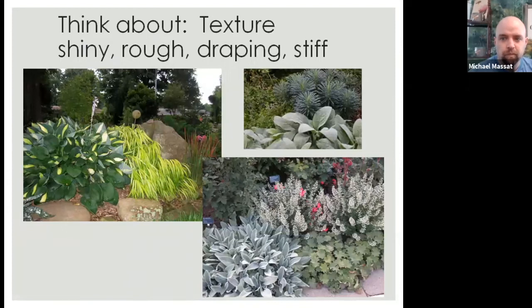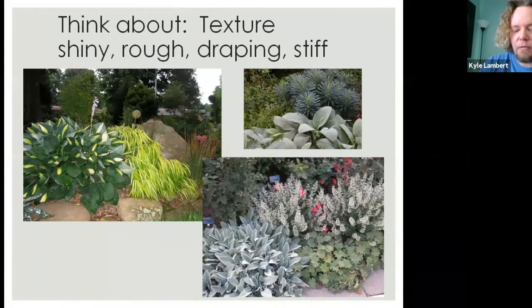And then texture, whether it's kind of shiny, if it's a bold texture like the hosta on the left where it's kind of a big leaf, or a fine texture with that grass that's immediately to the right of the hosta in the left photo, which also is draping. So you've got different textures and shapes to play with here.